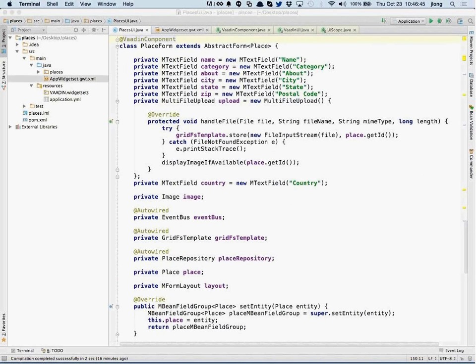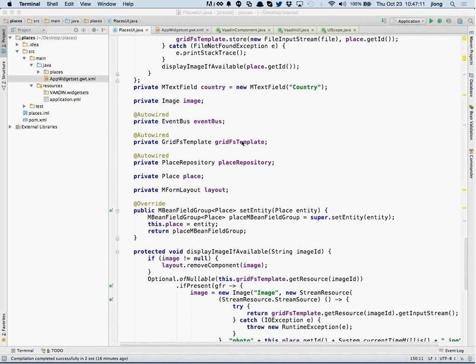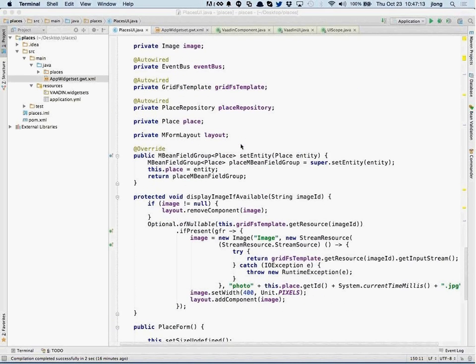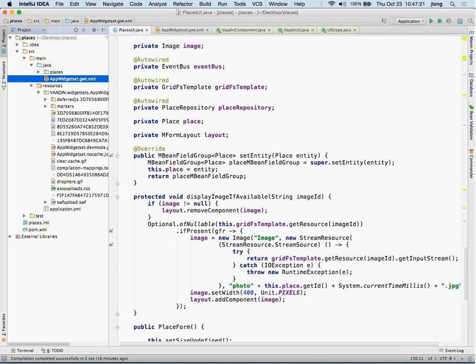And yeah, then we have the set entity method, which is just a mechanism on passing the place that we want to edit into our form. So there is a bean field group for the type place, and this is a Vaadin utility that is not a visual component, but just sort of a data binder which binds the data into the mentioned text fields. So for every property in our place entity, we just grab automatically the properties with Vaadin field group and bind them to the mentioned Vaadin field components for editing.